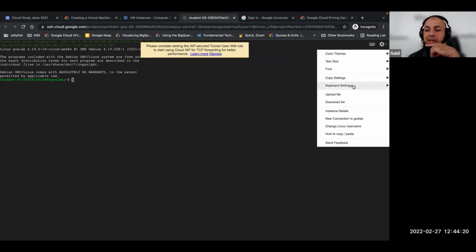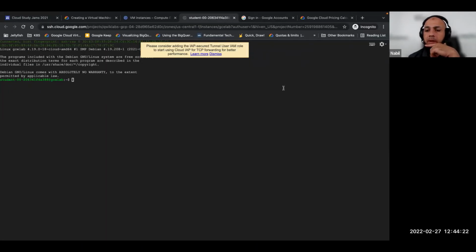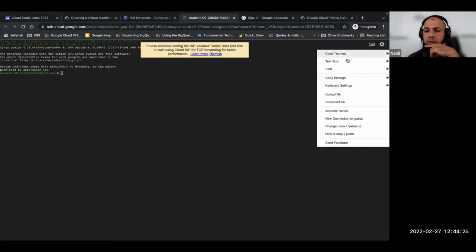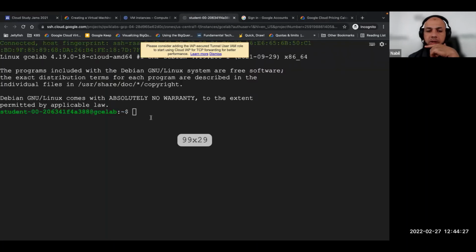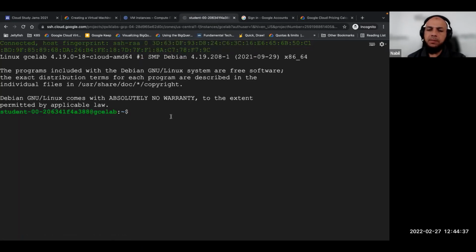So let me make this a little bit bigger. Largest. Okay, so it's here on the screen. Everybody is able to SSH to that virtual machine. Are we all in? Let's dismiss this. Okay, awesome.